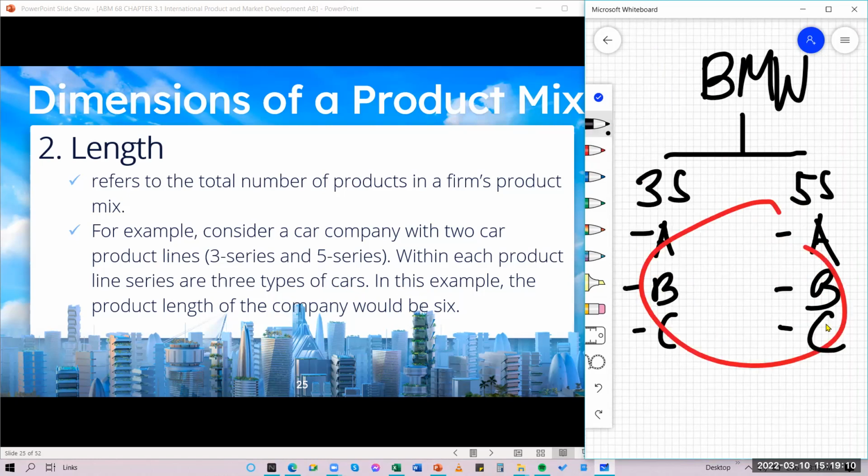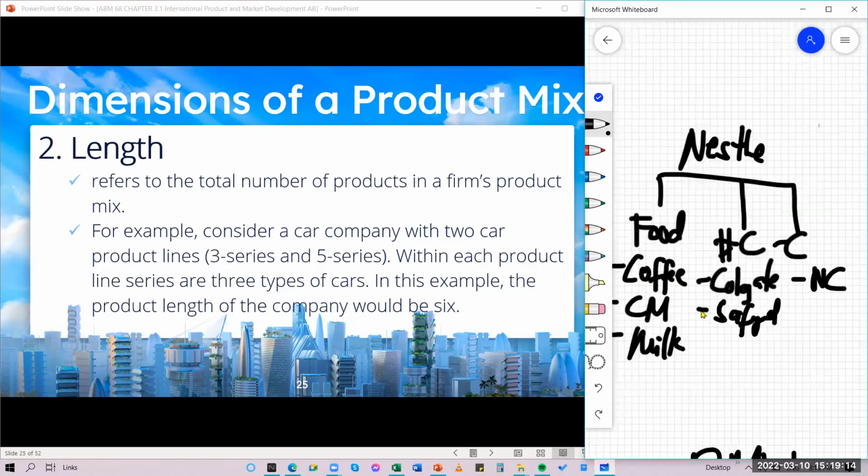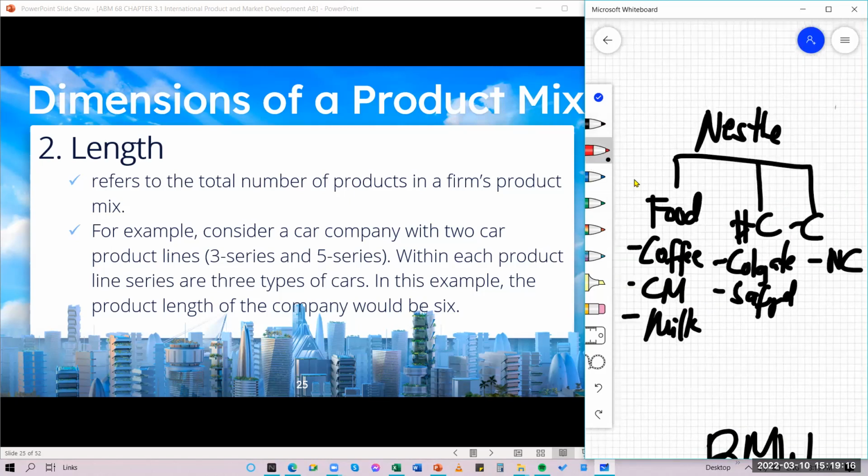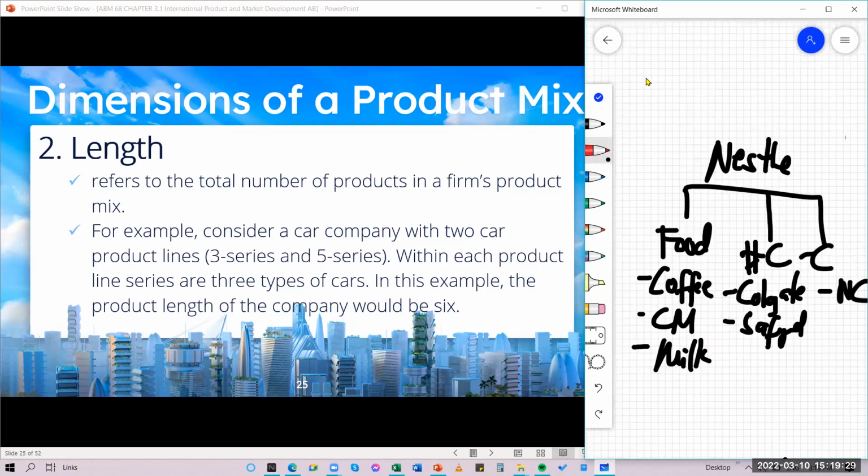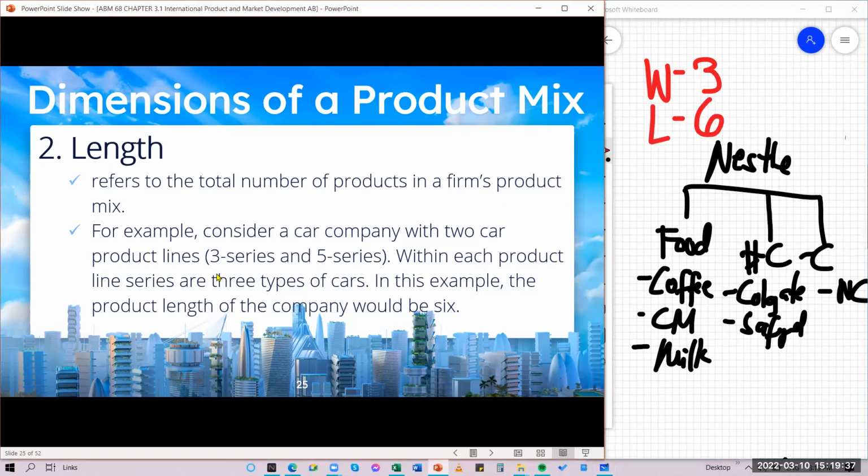So let's have this example with Nestle. How about Nestle? How many products do they produce? Let's count 1, 2, 3, 4, 5, and 6. So they have 6 products. So their length would be 6. So I'll be putting it here. So for Nestle, their width is three product lines. Their length is 6, which is the number of products they are producing.